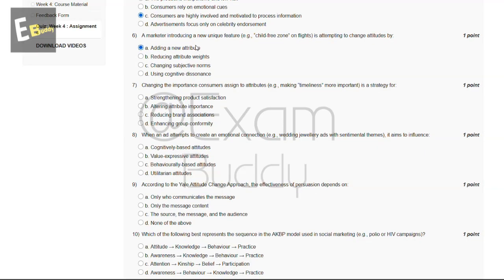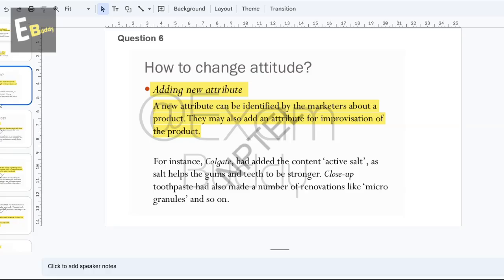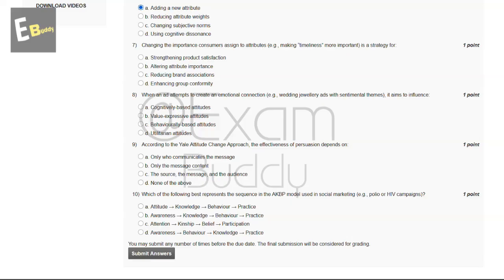And now let's go to our question number 7. Changing the importance consumers assign to attribute, example making timeliness more important, is a strategy for, so these are the options, and now let's check the explanation. So explanation says changing attribute importance is far more intricate than altering beliefs about a brand. So the answer for our seventh question is B, altering attribute importance.